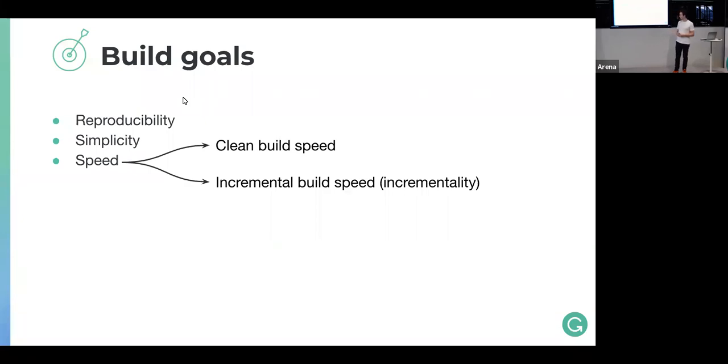And the speed goal, you can actually split in 2 separate goals. One is isolated build speed or clean build speed. And the second is incremental build speed, meaning the speed of subsequent builds. If you have compiled 200 classes in your first build, you downloaded all the third-party dependencies in your first build, then if you change one class in your second commit, maybe you don't need to do all the work from scratch on your second build. Maybe you can save some time and make an incremental build much faster than the first one.